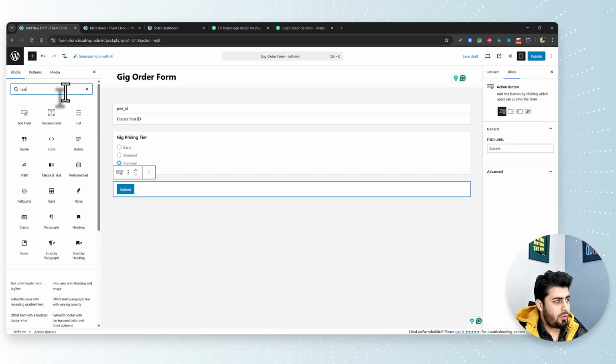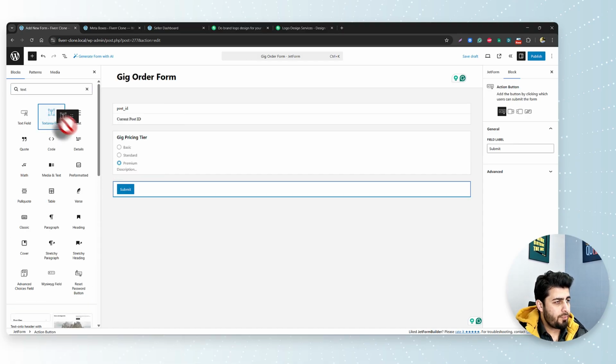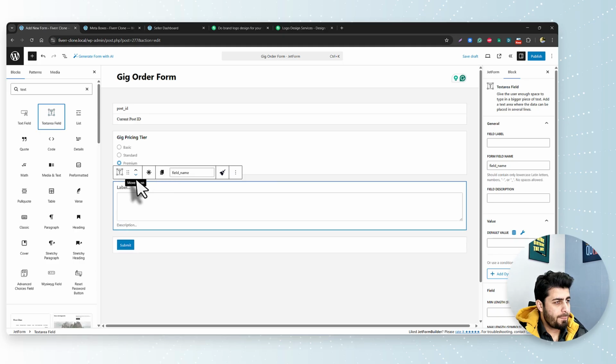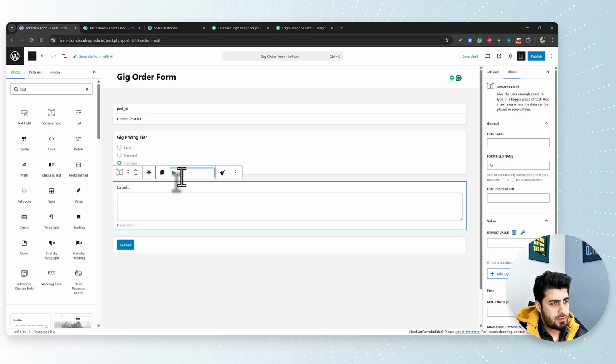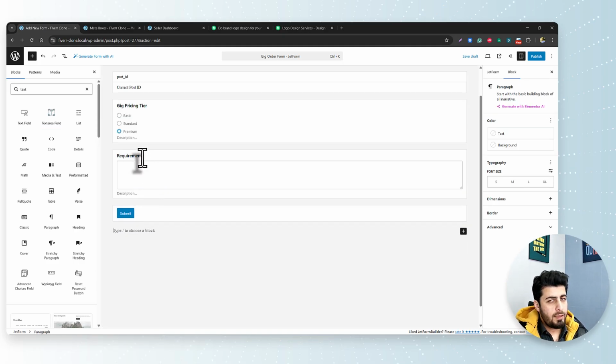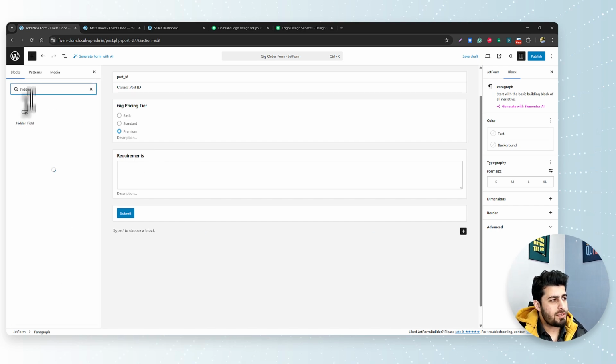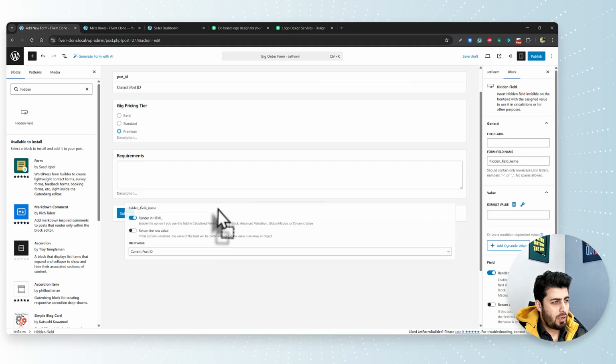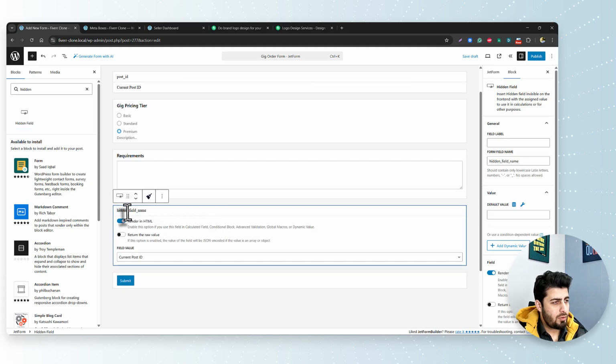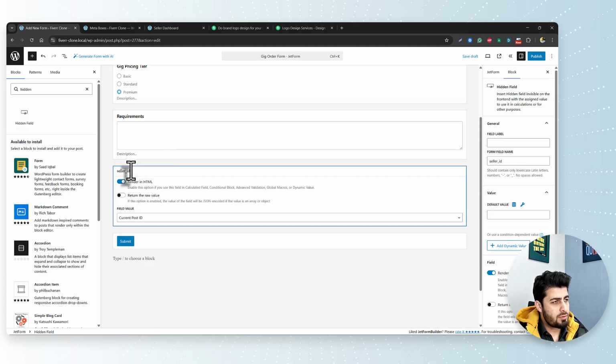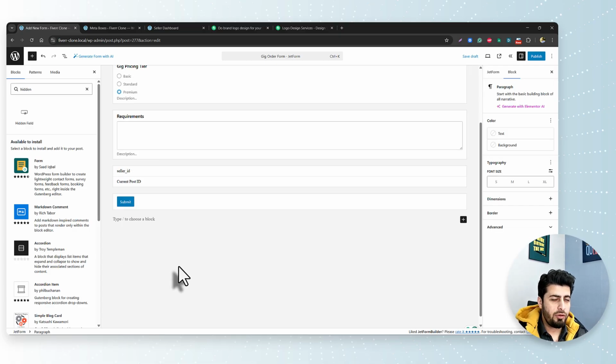Sorry, text area field. Yeah, this is going to be the requirements. Another, we need to add two more fields, and those should be hidden fields, because we need to track some sort of data as well. The data should be, for example, the seller underscore ID. So what we are going to do is take the ID of the seller. Who's the seller? The one who has published this gig.